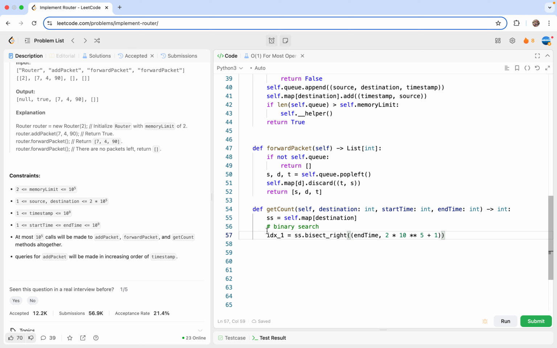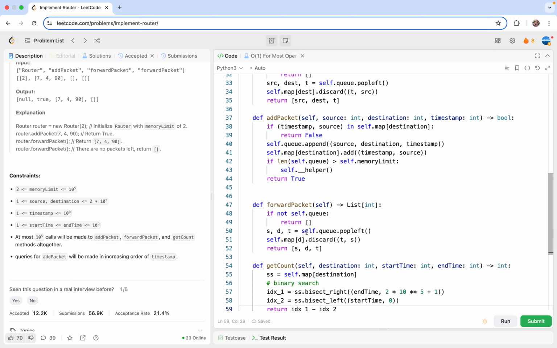This will give you the number of items before or equal to this end time. So idx2 will be bisect_left with the start time. Because the time is at least 1, I'm writing 0, so this will be strictly less than the start time. This one will be 0, so for sure less than 1. So what we want to return is idx1 minus idx2. This will be the full implementation.